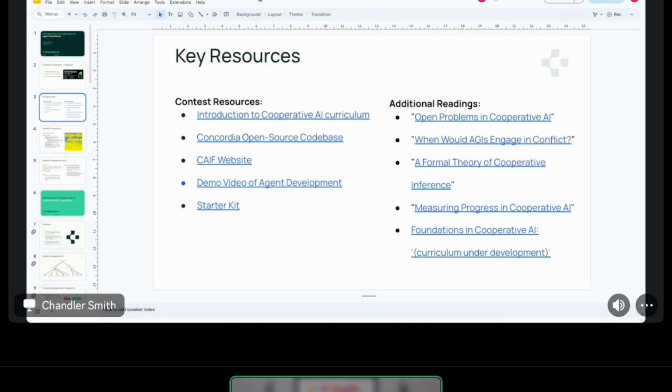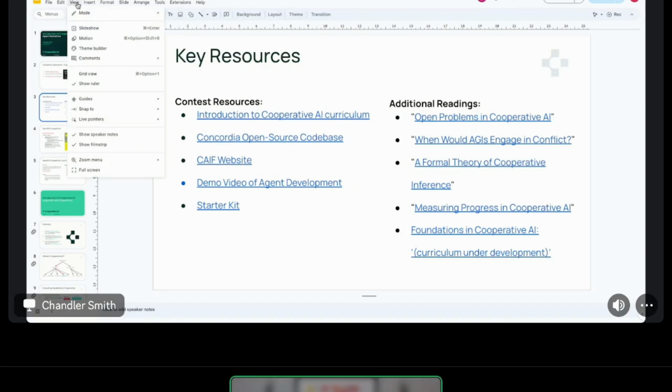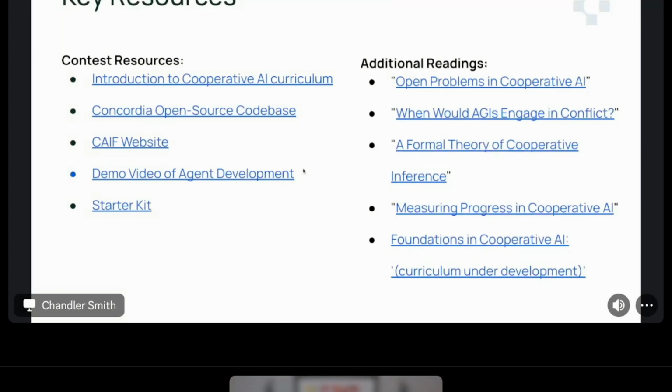Now I'm going to go through key resources. And these are essentially just like, if you want to go deeper into the theory, deeper into why we're doing what we're doing, how it fits in the context of AI safety, why this matters, etc. These are great links for you to have. They also help you as you develop your agents.